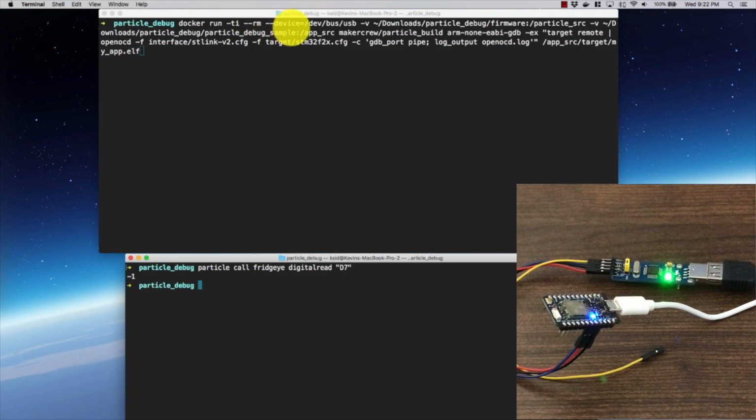This device piece is what allows the Docker container to know about my hardware debugger. I'm then going to volume mount the particle firmware source as well as my application source into the container. For this, it's going to use this Maker Crew particle build image that I have created and that anybody is free to use that will pull down automatically if you don't already have it.